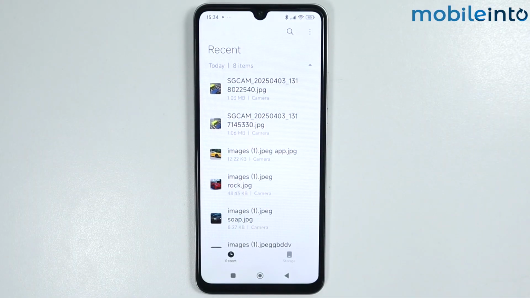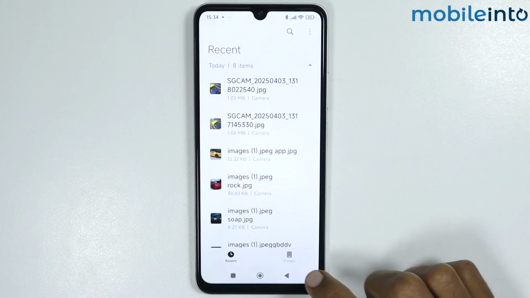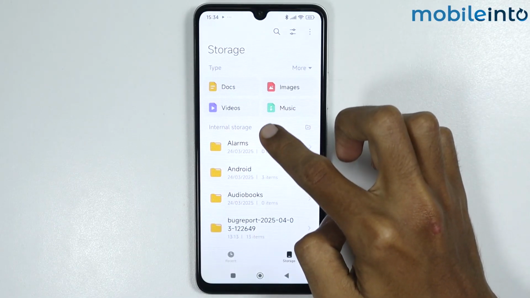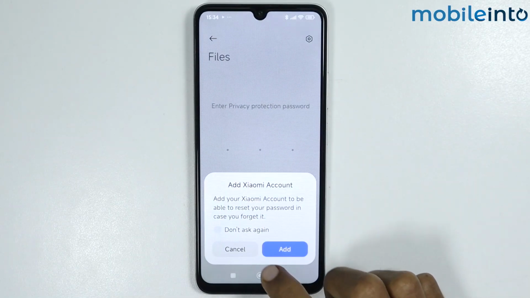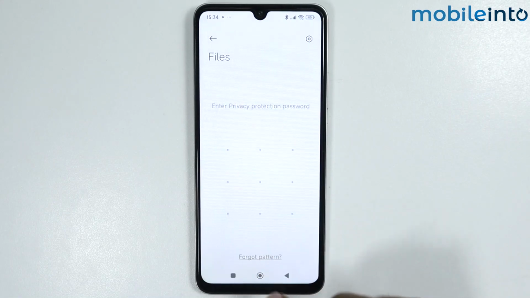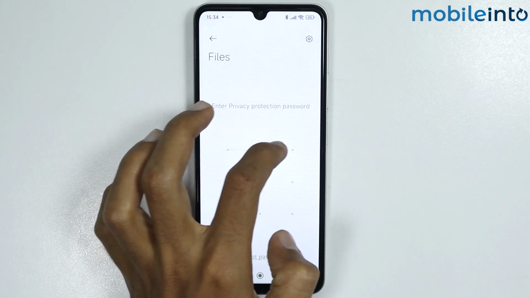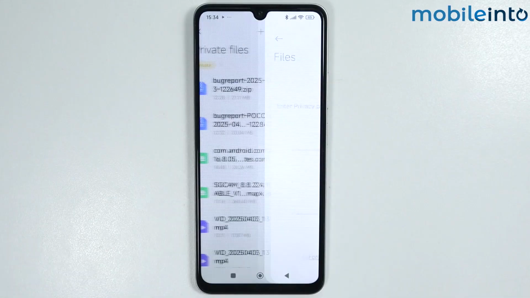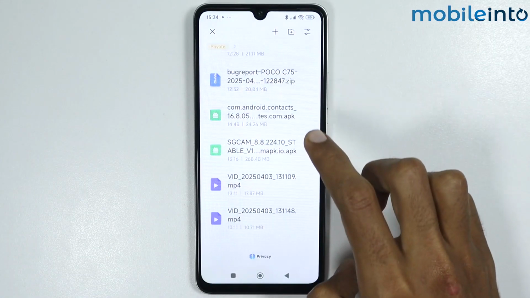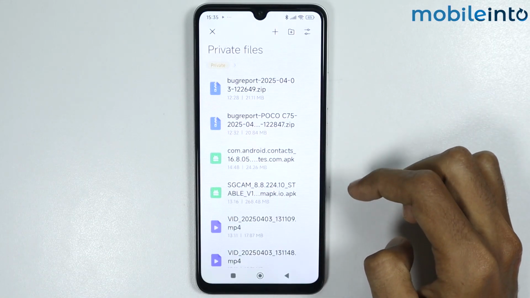Now to get access of the files we have just hidden, just tap on Storage. Now from here, just swipe down. Now from here, just tap on Cancel and enter the password of your private files. Now as you can see, these are the files we have just hidden.